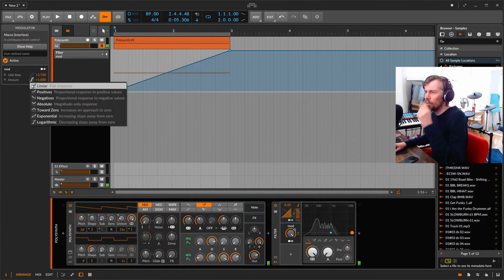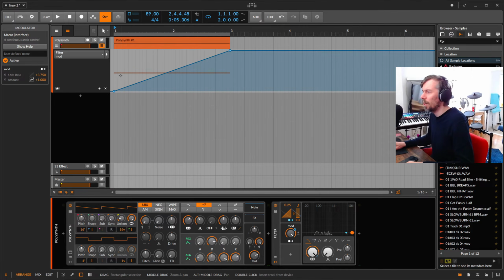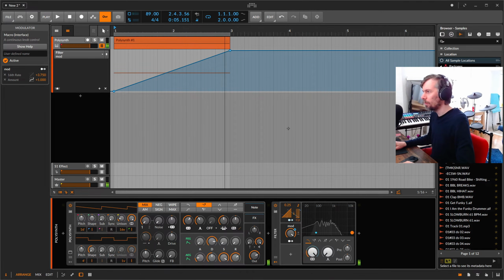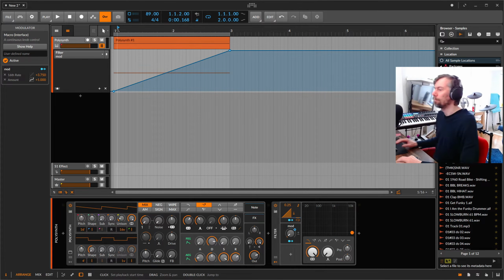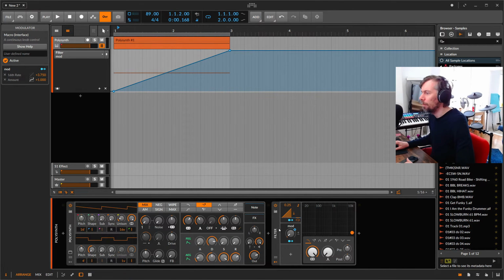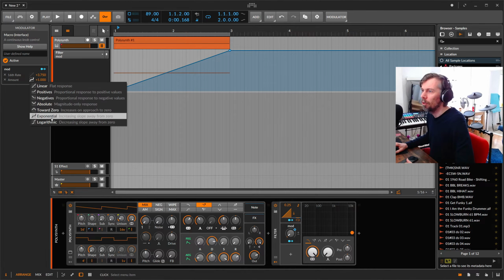You can also use maybe exponential, which kind of delays the amount modulation here. You can see the amount is only in the last half here over 50%, so it kind of gets you a delayed modulation basically. So I really like to have here logarithmic.